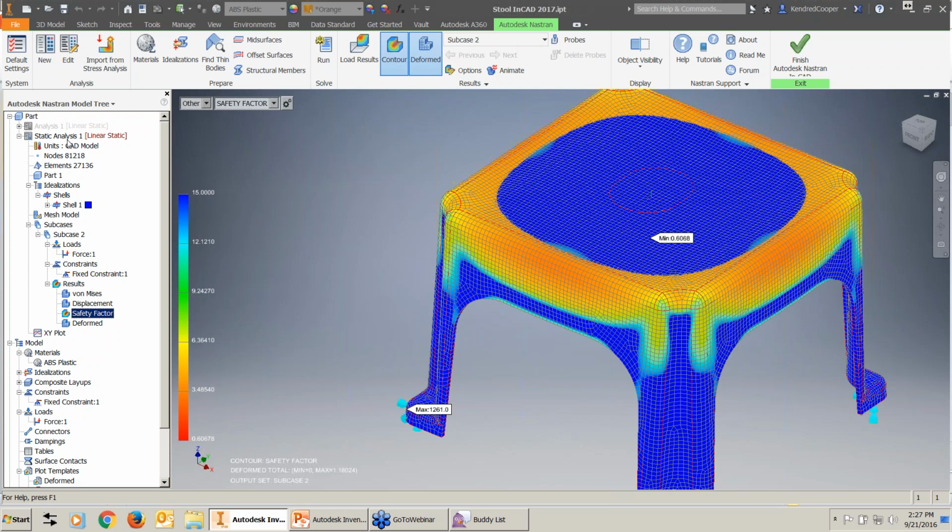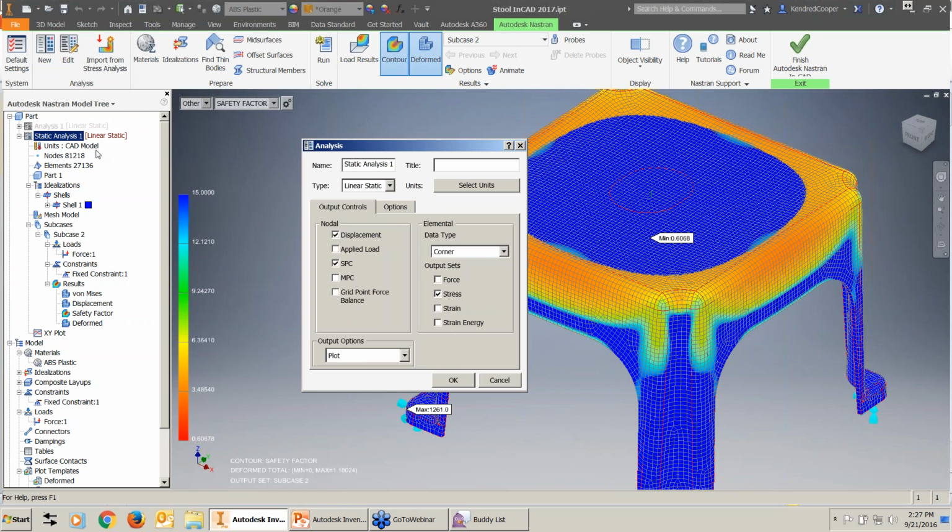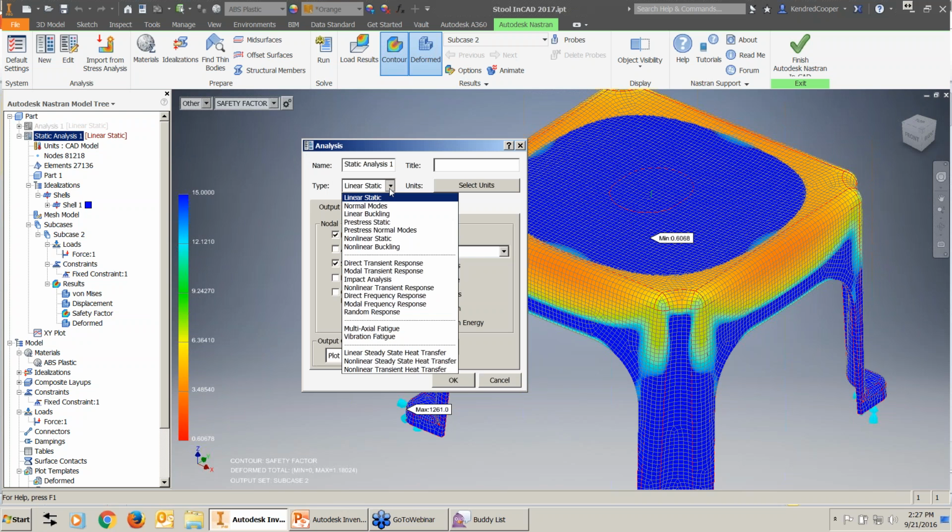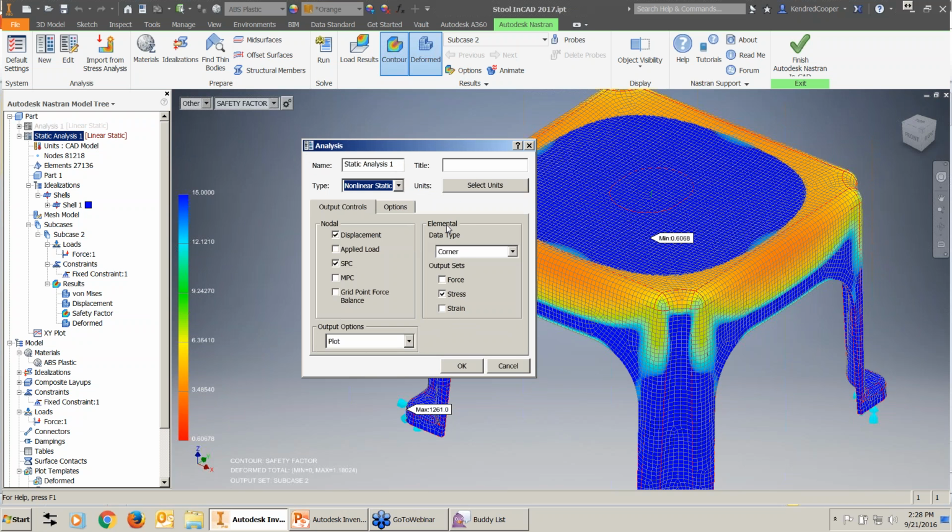So let's change it. Let's go from a linear analysis and run it as a nonlinear. Here's how easy that is. With the analysis already run, I made the mistake, so let's come in here and edit the analysis type. You'll notice we ran it as a linear static. Here are all the different analysis types we can run in Nastran. I'm just going to scroll down through here and pick nonlinear static. It is that easy. Choose the nonlinear static.